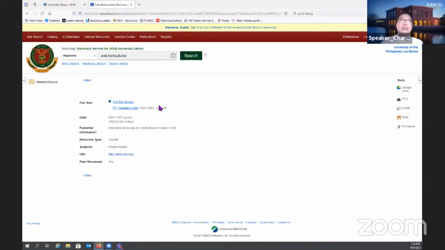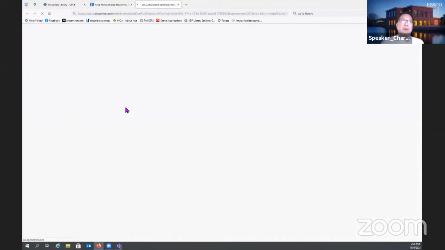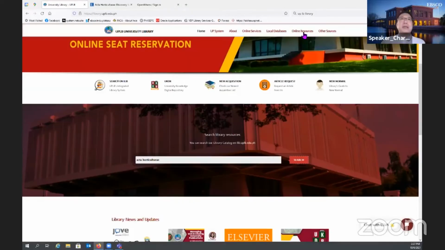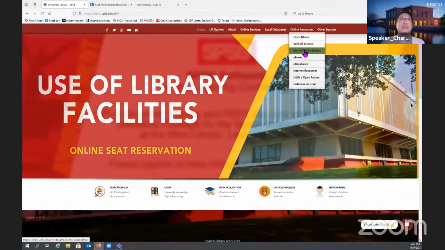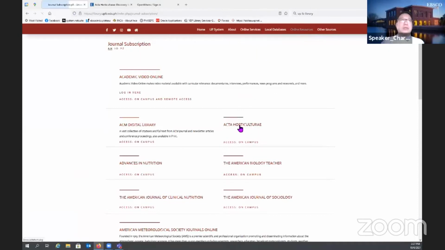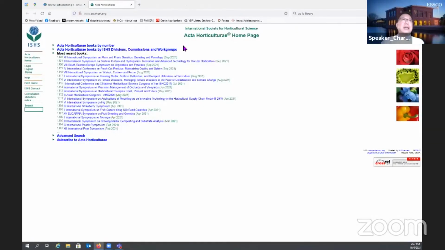And to go to the publisher's website, we simply click on this one, publisher's site, click it, and then we are redirected to our Open Athens. Since I'm outside of UPLB's IP address, so for example, I'm a student, then I need to log in using my Open Athens certificate. And then we enter the homepage of Acta. Okay? So going back here, let me go here to journal subscriptions. So go here. So this is the homepage of Acta Horticulturae.